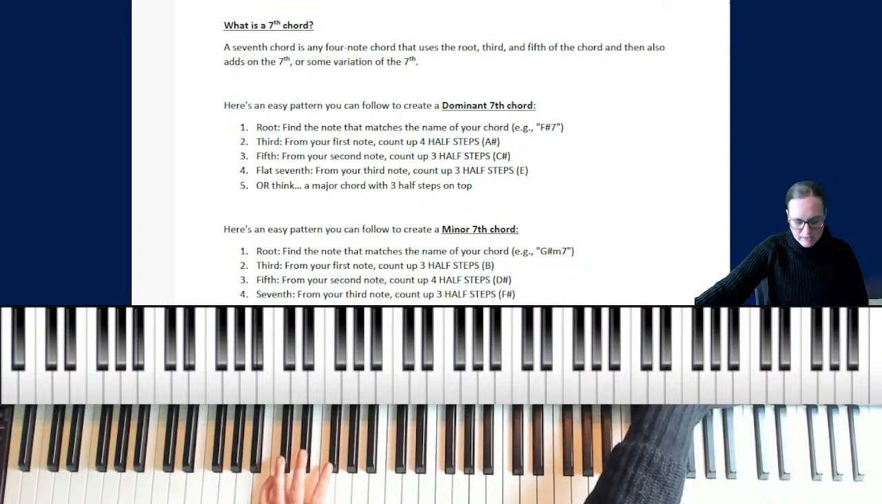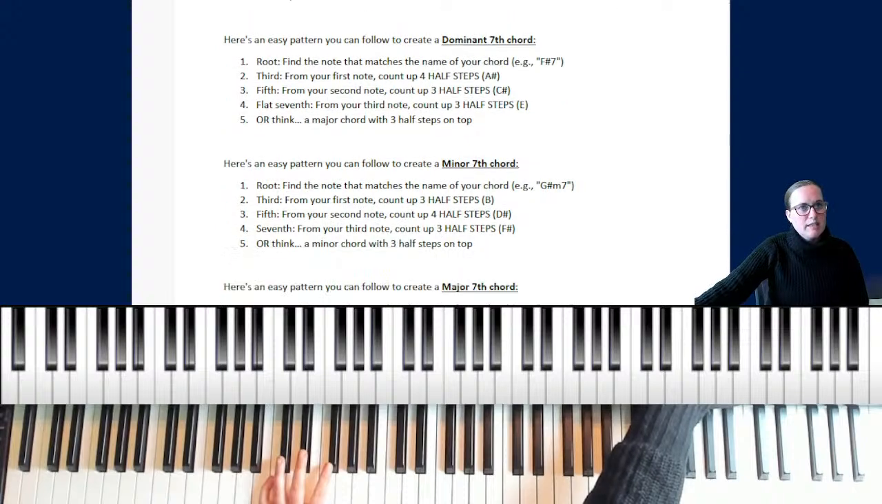7th chord, there's 3 different kinds. The first one we're going to talk about tonight is the dominant 7th chord. This is the basic 7th. This is the one that is most common. It's just a letter with a 7 beside it. So F sharp 7 or F7 or C7. It just has a letter of the chord name and then a 7 beside it.